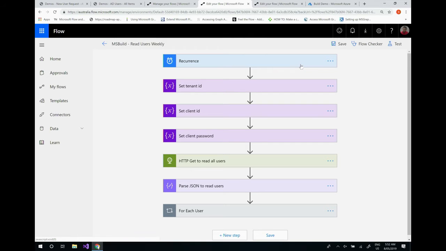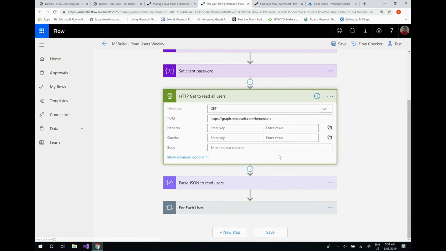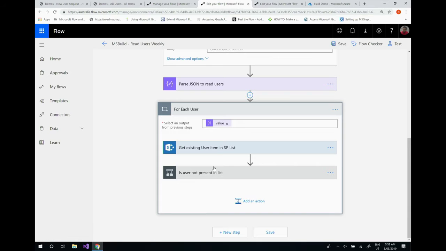So I have set a schedule. As you know, you can set it up to run on a daily or weekly basis. I go through the process, and then I get all the users here. Now there is a difference between the V1 endpoint and the beta endpoint. If you see, I'm using the beta endpoint because it has a lot more information. And I just go and do the user creation if it is not available in the system. I'm just going to run this up here now.